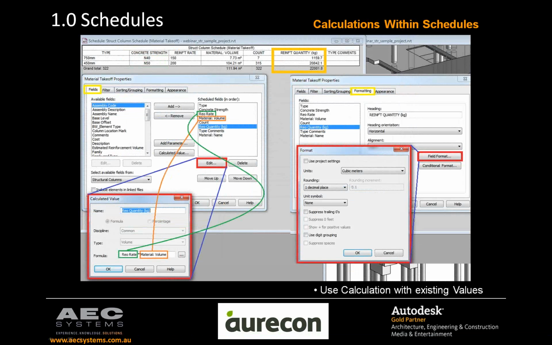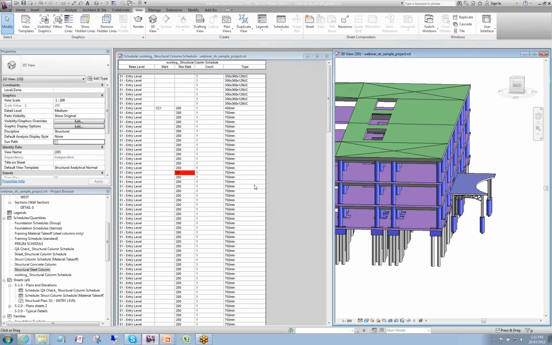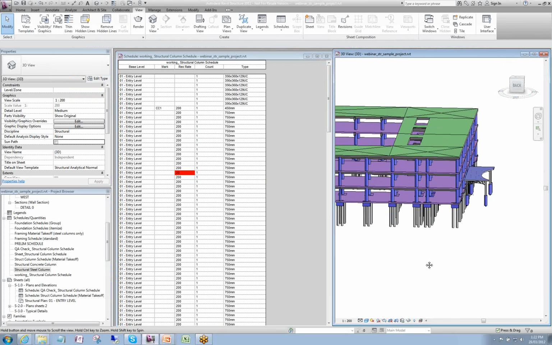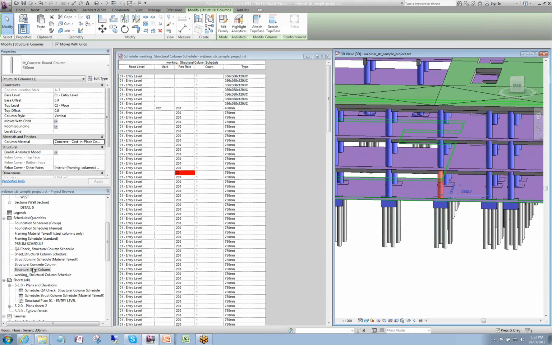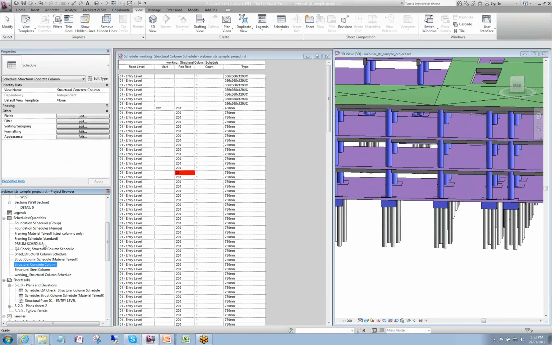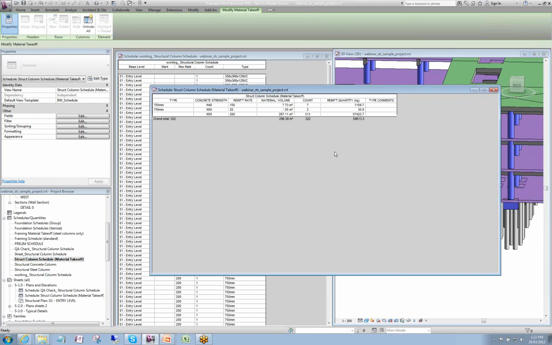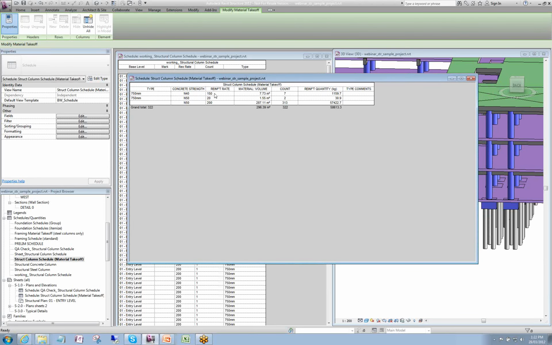Calculations within schedules. Just because of what it spits out doesn't mean you can't add additional information to help explain what you need to do. In this example here, say REO rate or volume, we can use the parameters that we have, so it's just the simple maths within Revit. So in this example, if I want to do columns, I go material takeoff. I'll dig into this one.